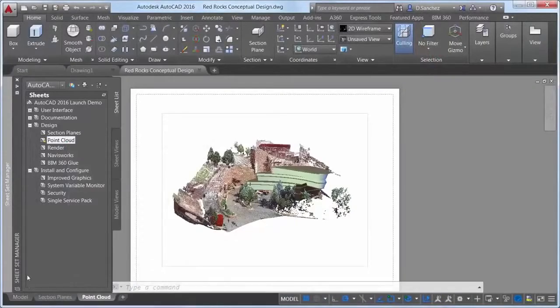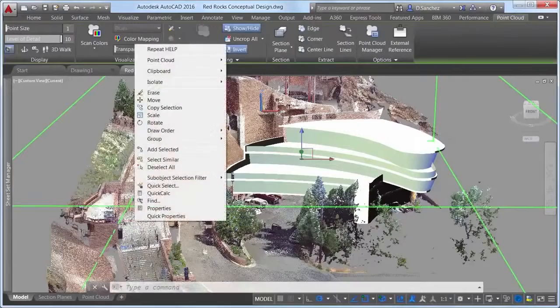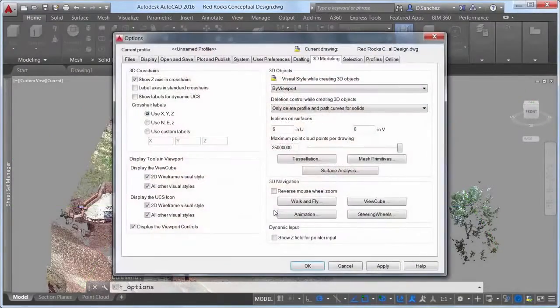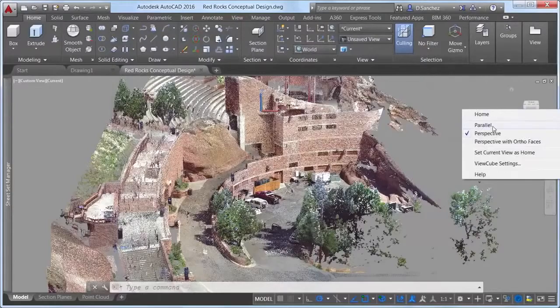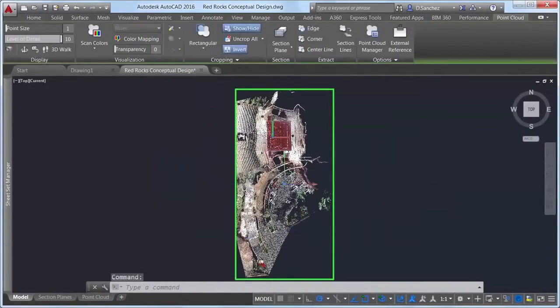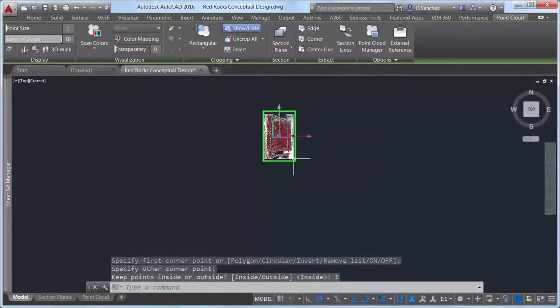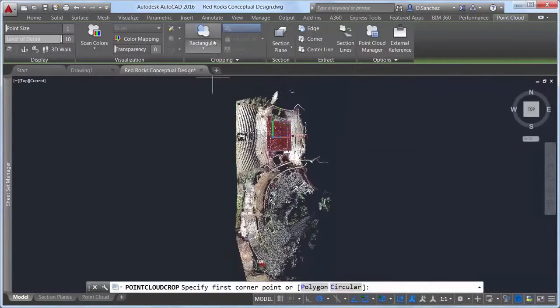AutoCAD 2016 offers significant enhancements to make working with point clouds easier and more efficient. Point clouds can be very large, containing millions or billions of points. You can use cropping tools to help you focus on a specific area in a point cloud. In this point cloud project of Red Rocks Amphitheater, for example, you might want to crop out everything except the stage so you can focus on stage renovations. Later, however, you might want to focus on designs for a different part of the project, such as the dressing rooms in the South Tower.